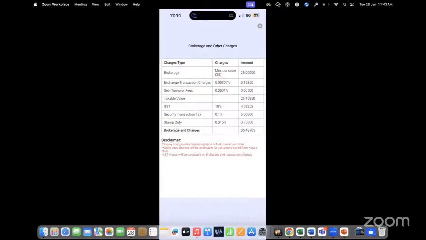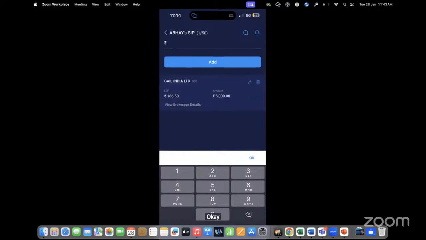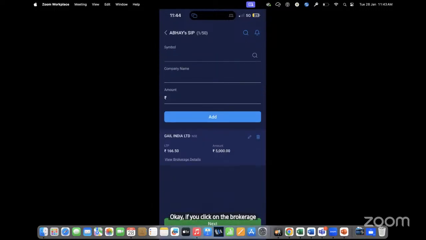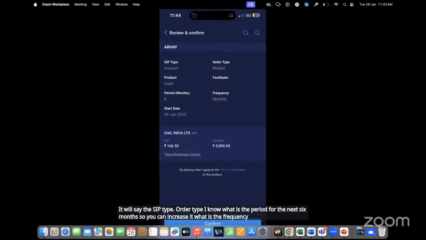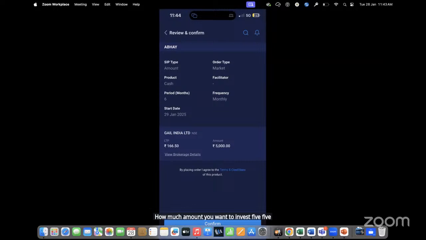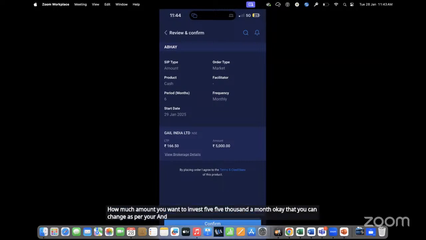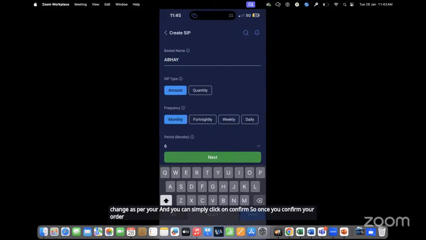So if you see, all the brokerage details will be shared here. If you click on the brokerage, just do next. It will give you a review and confirm screen. It will say the SIP type, order type, what is the period, for the next 6 months, so you can increase it. What is the frequency? Monthly. Start date is 29 Jan. How much amount you want to invest? 5,000 a month. That you can change as per your requirement, and you can simply click on confirm. So once you confirm, your order will get placed, and you'll be able to place a stock SIP.